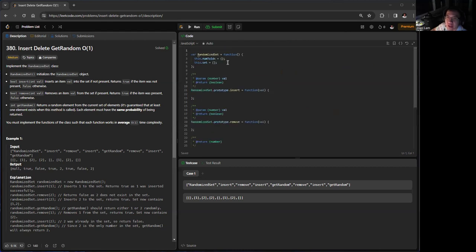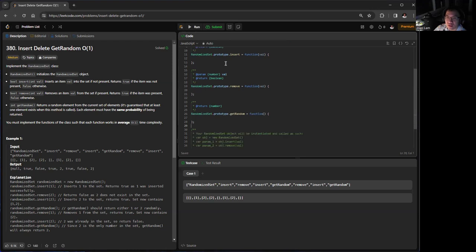So we have our hash map and our set here. Our set will just be our array. We use the array just because we want to do the random. And in our hash map, the key is the number, and the value will be the index of that number in the set. Let's do get random first because this one is the easiest.